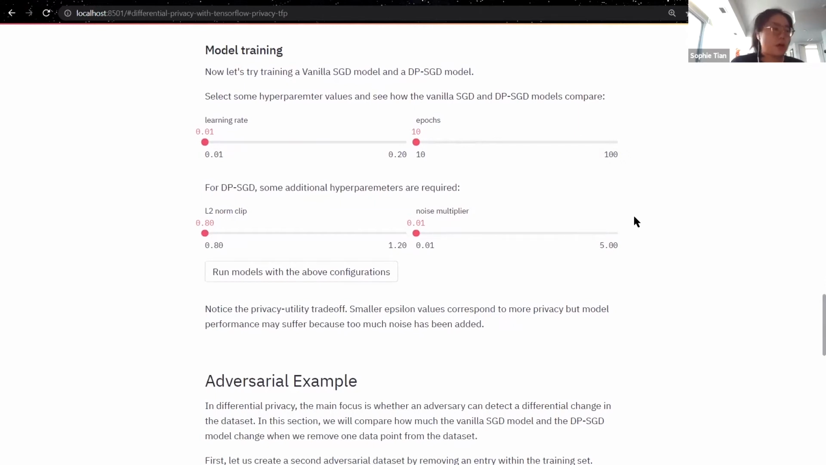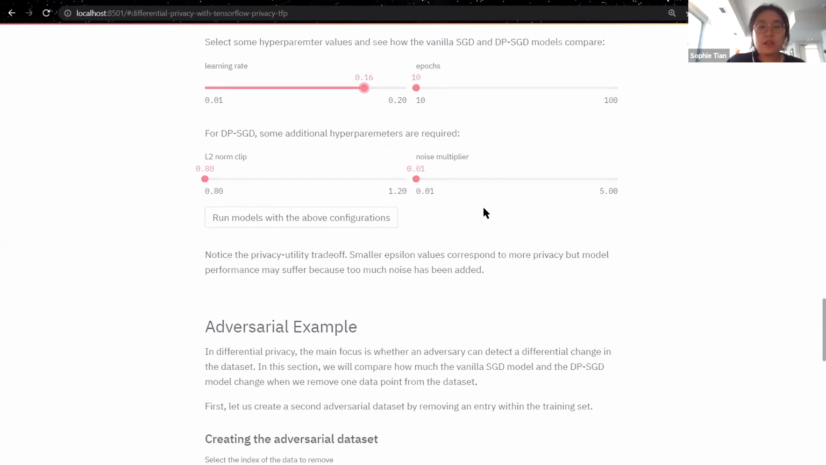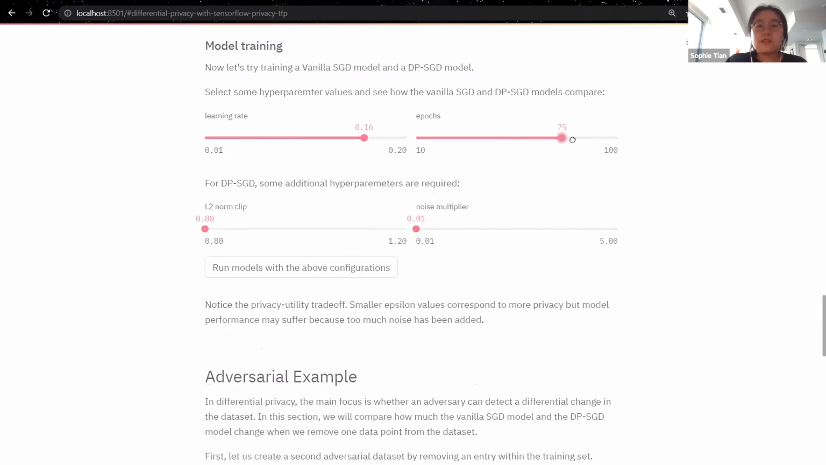So let's get into model training and see how a vanilla SGD model compares to a DPSGD model. First, let's select some hyperparameter values that both the vanilla SGD and the DPSGD models will use. For time's sake, I'm just going to go for a larger learning rate value and select a smaller number of epochs. So here I have 80.